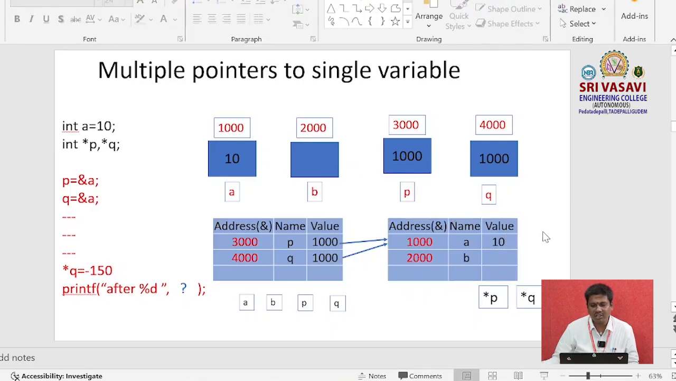Now what is A value? 10. What is star P value? 10. What is star Q value? Also 10. So what if I change the value of A using star Q equal to minus 150? Initially it is a positive value. After a few executable statements, say the value of star Q has been changed to minus 150. Q is 1000, data at 1000 is minus 150. So now what will be the value of A? Minus 150.